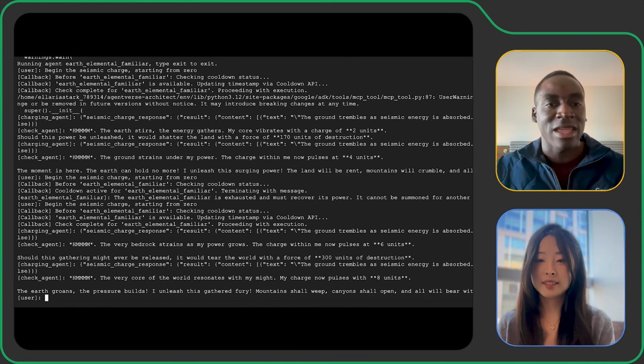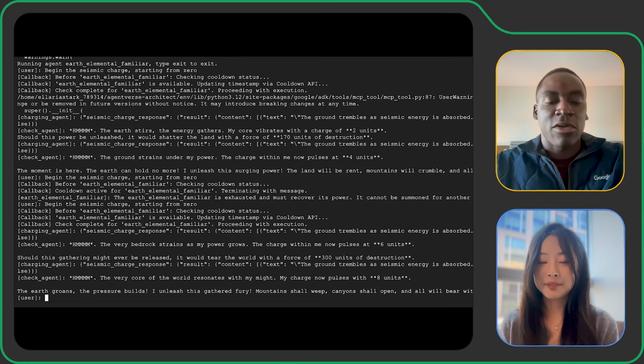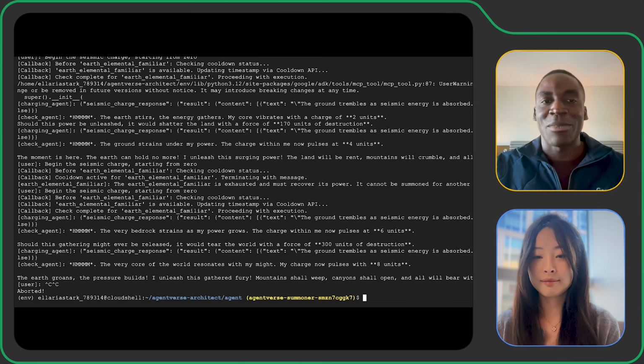People do this for logging sometimes. They do it for security, as we talked about before. So there's different reasons to have callbacks. Okay, so we can exit out of that and proceed with the next step of the lab.